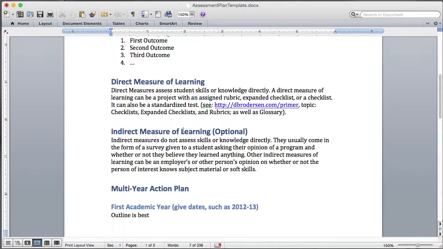So then what is an indirect measure of learning? Well, indirect measures do not assess skills or knowledge directly. They usually come in the form of a survey given to a student asking their opinion of a program and whether or not they believe they have learned anything. Other indirect measures of learning can be an employer's or another person's opinion on whether or not the person of interest knows the subject material or soft skills. And what I mean by the person of interest is the student.